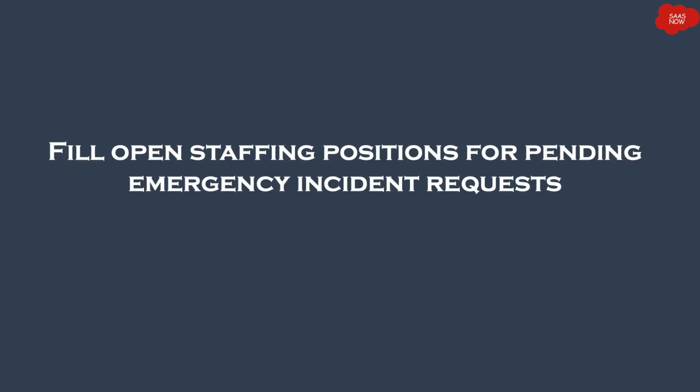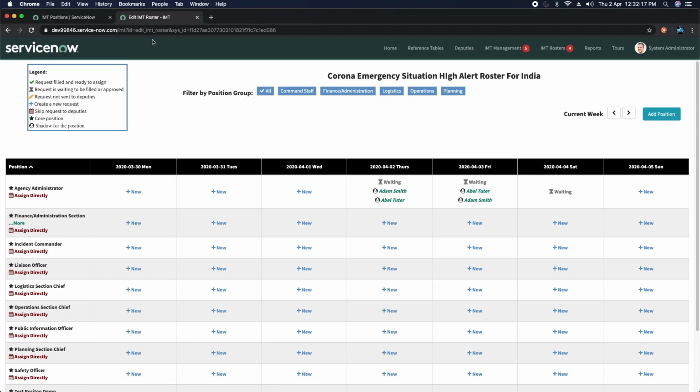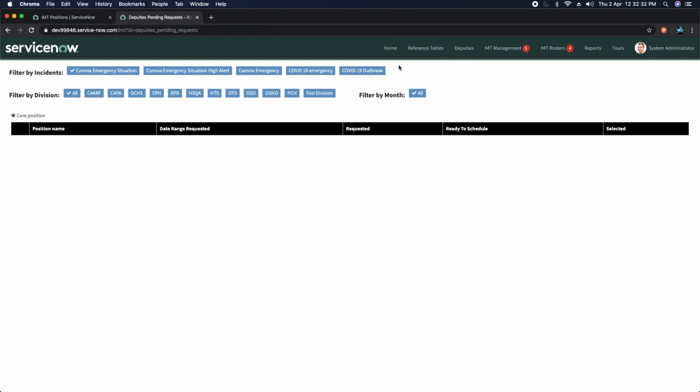Next, we have filling open staffing positions for pending emergency incident requests. If you go to my personal developer instance, here at the top on the same IMT portal, you can see this deputy icon, deputies. Click on deputies, and you will find this pending request. Click on pending request. This will show you all open positions in the IMT portal for emergency response operations. I think as of now, I do not have any open position.